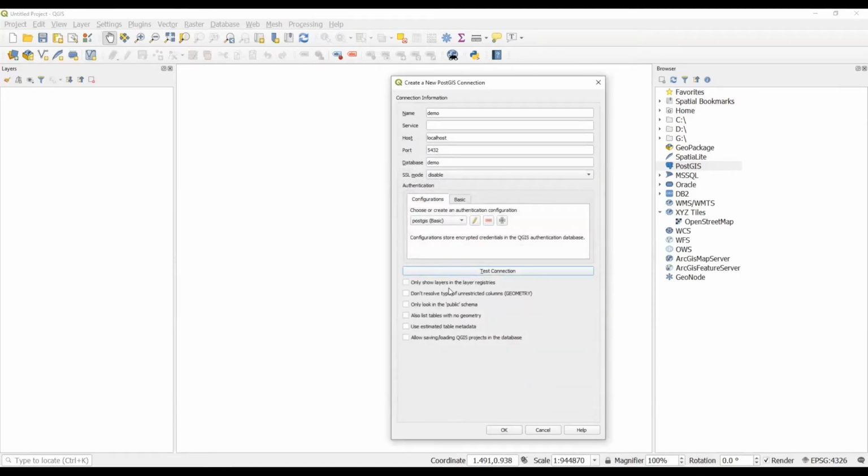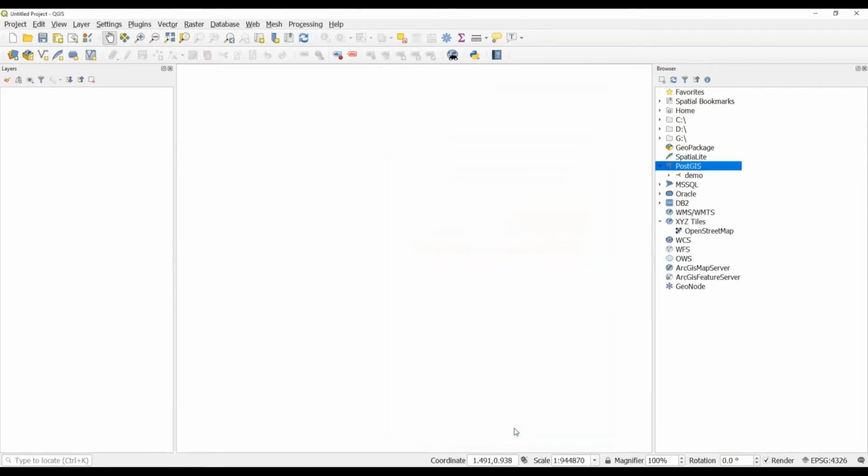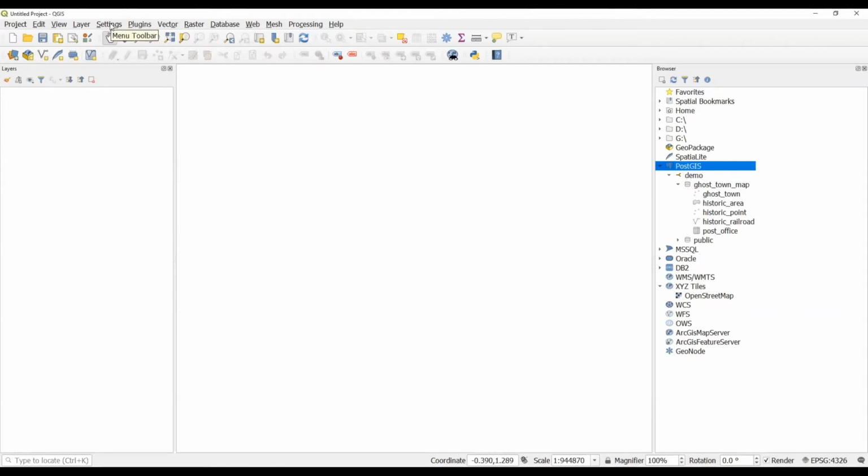A couple other options I'm going to check down here is to list tables with no geometry. I want to see all of my Postgres tables, not just the ones that have spatial data in them. And then I also want to be able to save QGIS projects in PostGIS. I'll be going over that later. So now that we've connected over here, you can see my database demo and two schemas, including a number of tables. And so now I'm connected to PostGIS, and I can drag tables into the canvas, view them, and I'll be set to go. Before I move on, I did want to show you how to manage your master password.